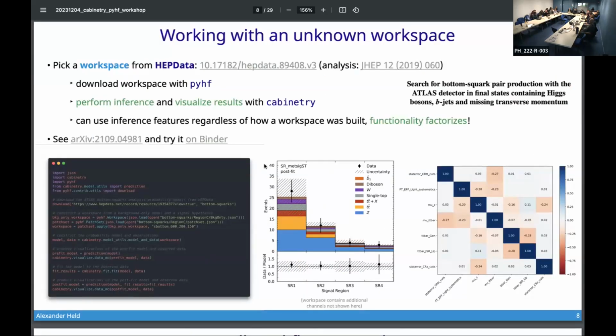The example here, again, we'll get back to this in the notebook, shows you that you can use Cabinetry to deal with statistical models that have been built with other pieces of software. So this example here is an ATLAS analysis that is published on HEPData. And you can download the workspace of this actual ATLAS analysis straight from HEPData. The code on the bottom here shows you how to do this.